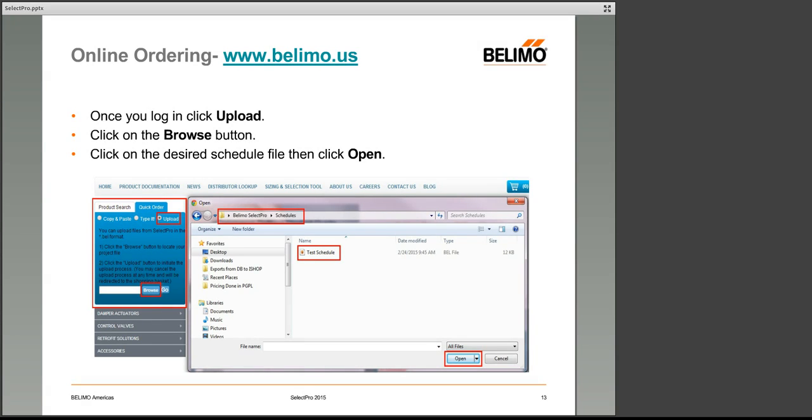You open your SelectPro folder and then open the folder called Schedule. You'll be able to find the schedule that you put together. So in this case, I named it Test Schedule. You're going to click on that Test Schedule and then click on Open.